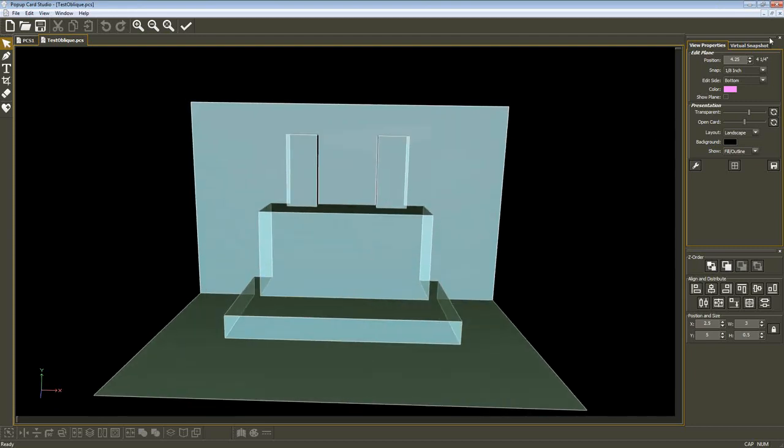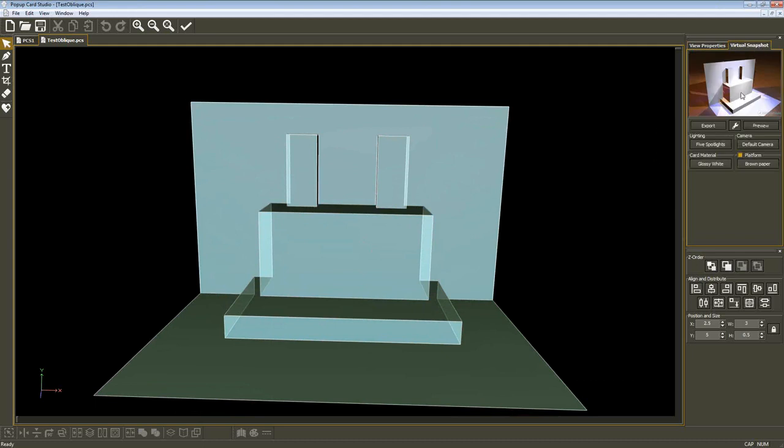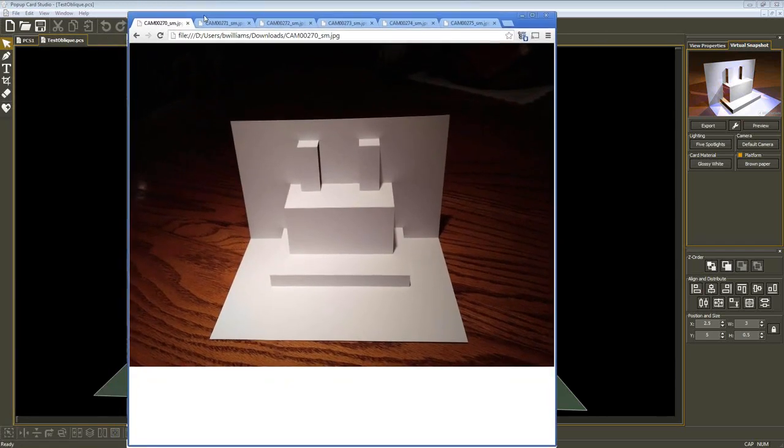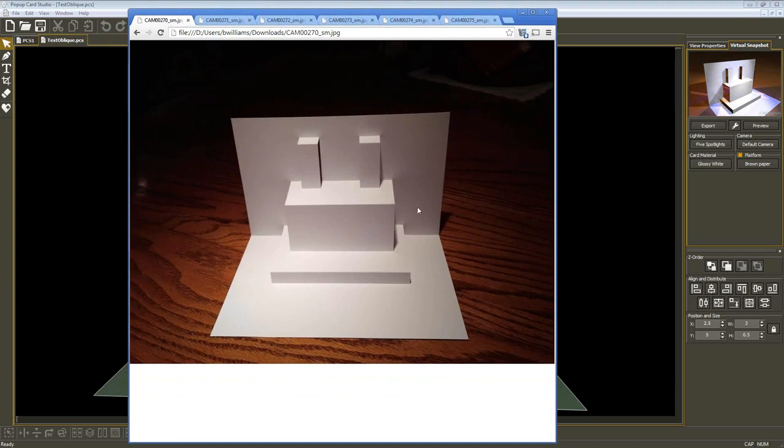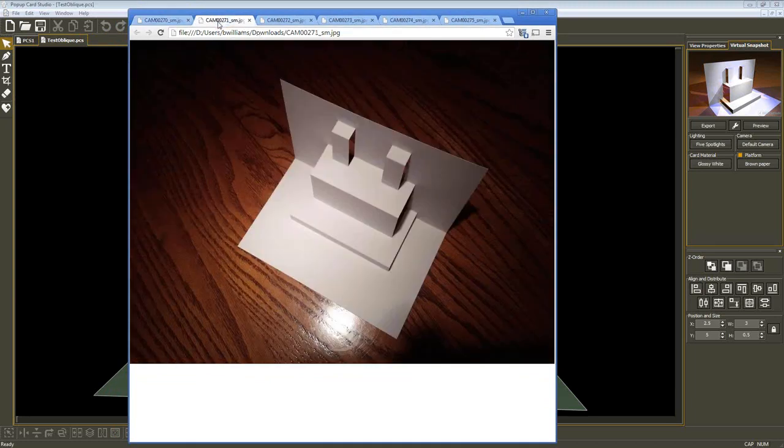And of course, when you cut this out, it'll look something like that. Let me bring these over here. It looks something like that. This is an actual card that I cut out. So you can see it straight on like that and from the top. Everything's nice and straight, 90-degree angles.